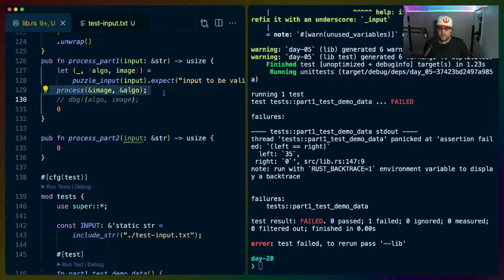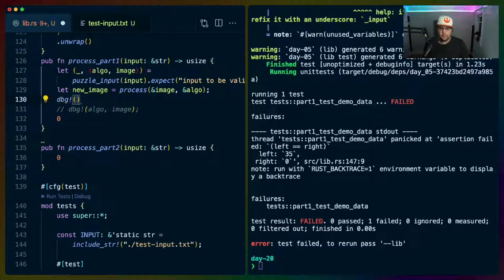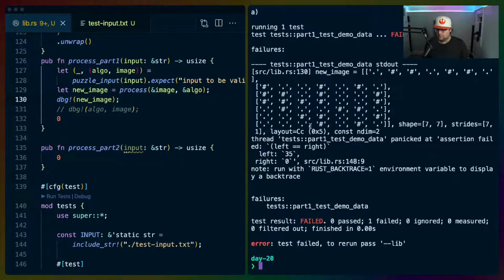Okay, so process image algo returns us a new image. We debug the new image. Then what we get is this.